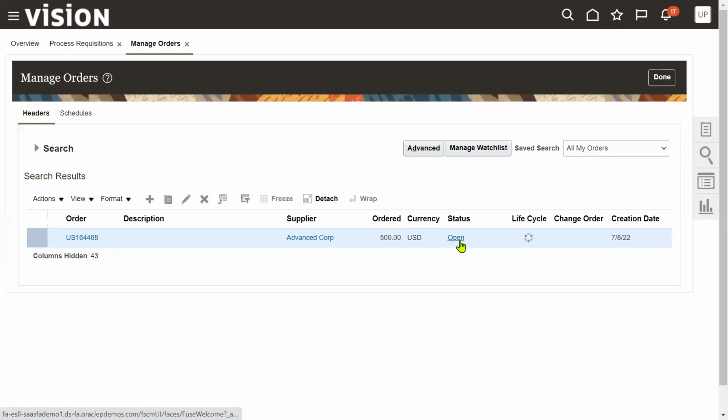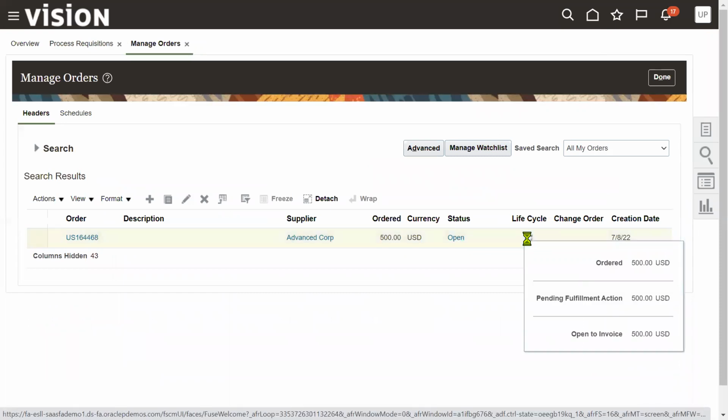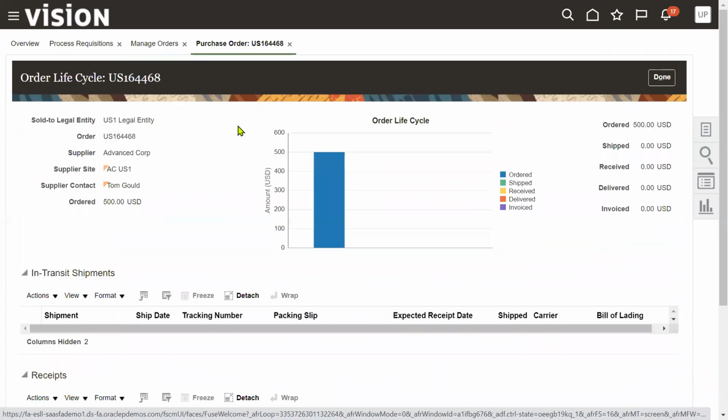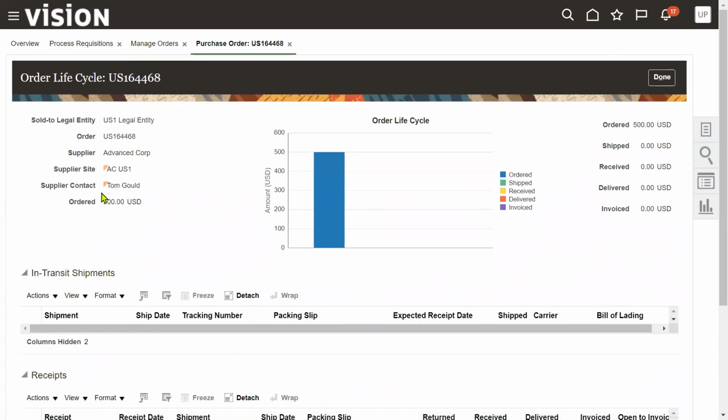Open means approved. The purchase order has been approved. We can find the life cycle of the purchase order here. We ordered the goods from the supplier, and this is what is ordered. But the goods are not shipped to our location. We have not received them. We have not delivered them into our warehouse. We have not raised an invoice also.